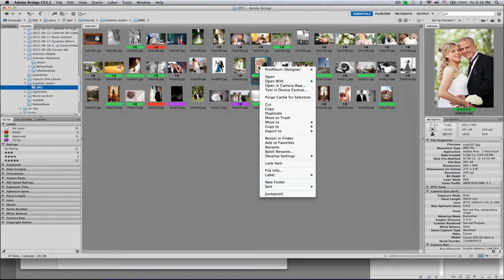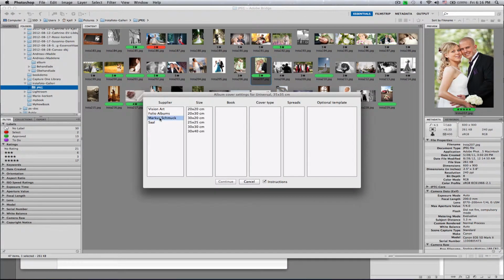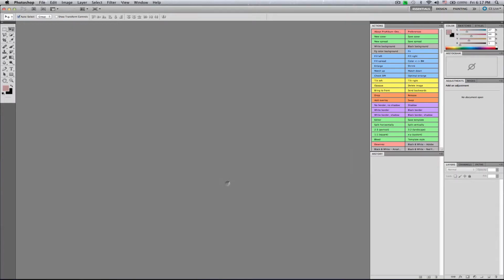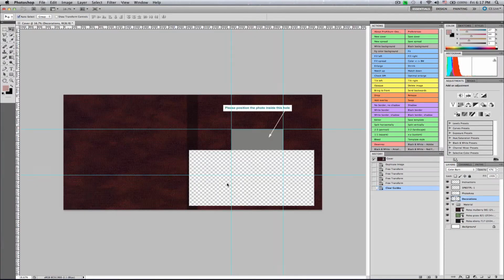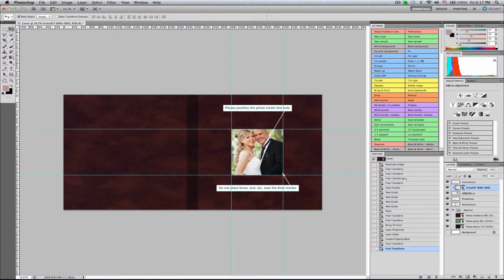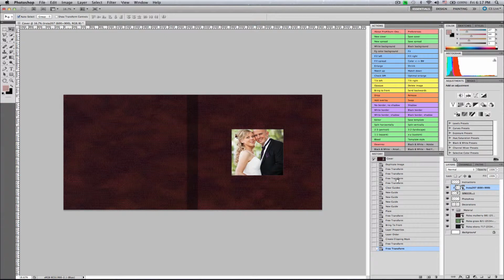Okay, now let's go back and try that again. Make album cover, Markus Schmuck, 25 by 25, basic, and boom, you have these templates. Let's try the Palea ones. And this quite hefty file is going to open, and it has an instruction layer. We can turn that off because I'll explain it, and then we can turn the grid lines off.